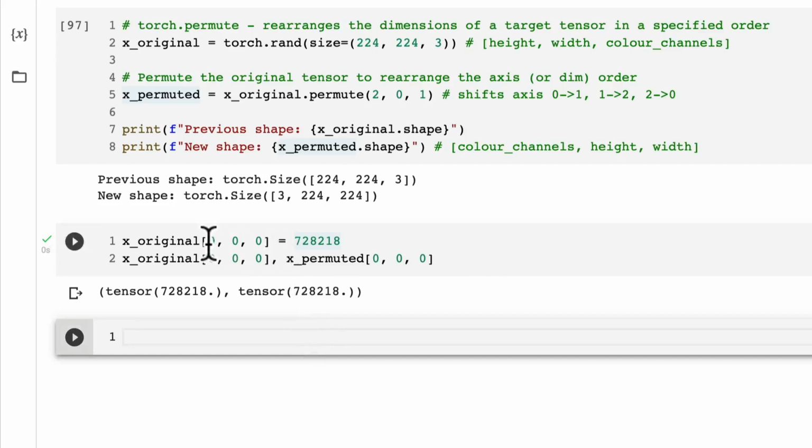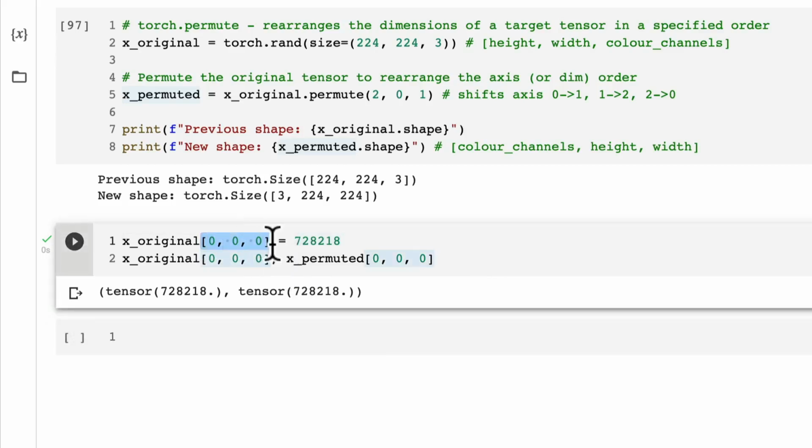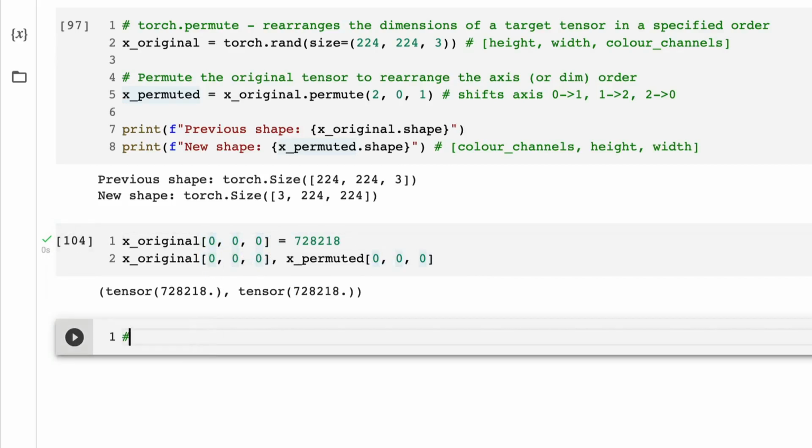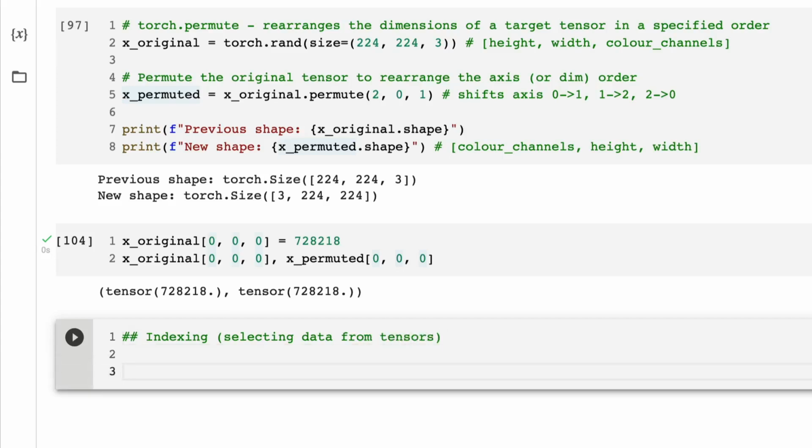So with that being said, we looked at selecting data from tensors here, and this is using a technique called indexing. Let's just rehash that, because this is another thing that can be a little bit of a hurdle when first working with multidimensional tensors. So let's see how we can select data from tensors with indexing. Indexing with PyTorch is similar to indexing with NumPy.